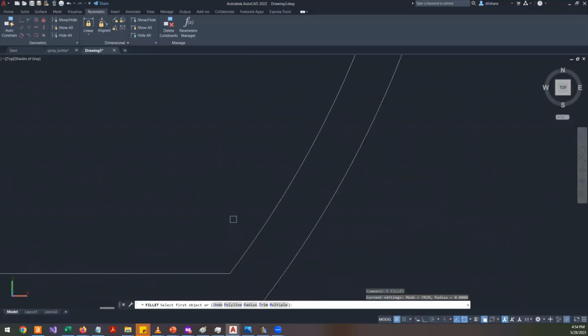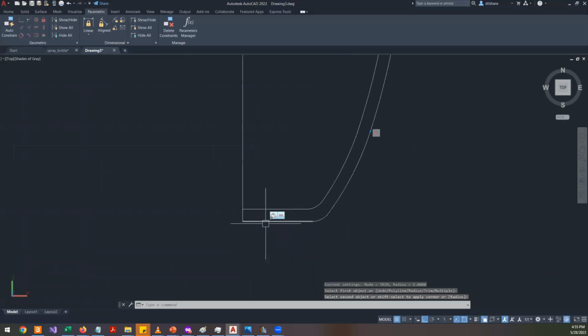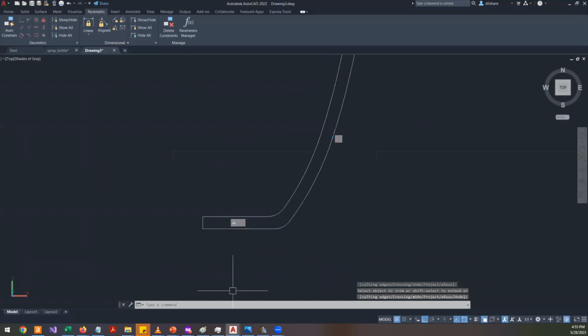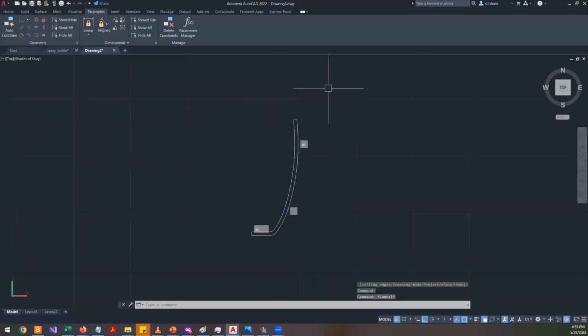Let me apply fillet here. Radius 5. Okay, and I will apply a trim. So that is my cross section. If you remember from the previous lecture, you need them as one continuous curve.